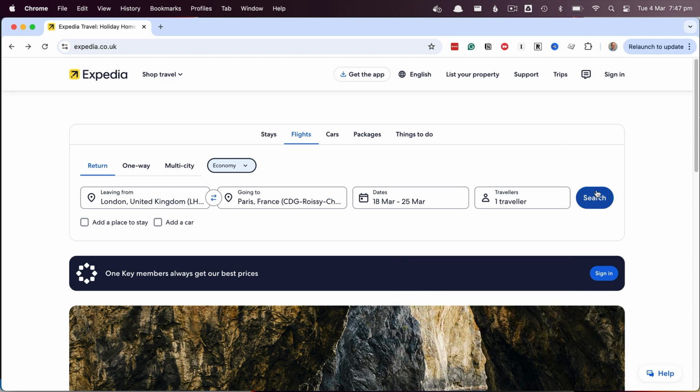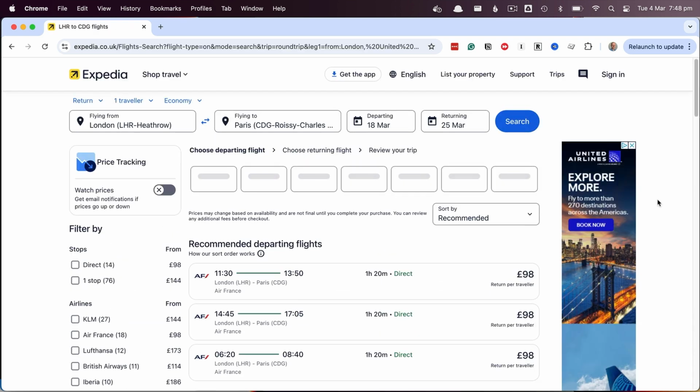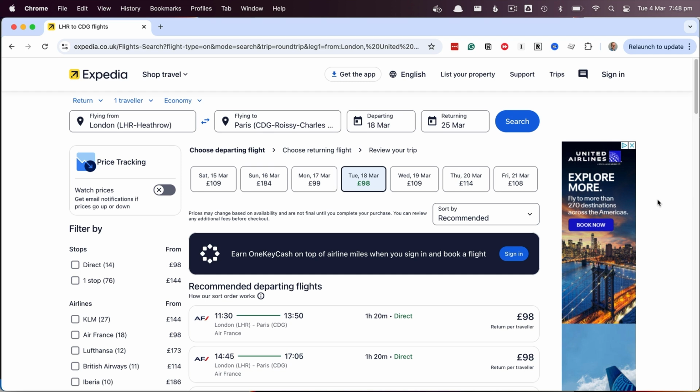On the website, we'll click Search. Here are the results of our search. The website has taken the parameters we provided and shown the available flights. There is a lot shown here.